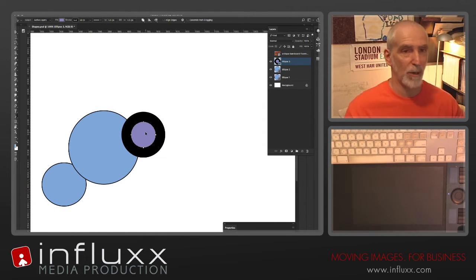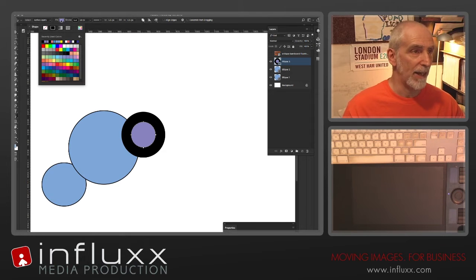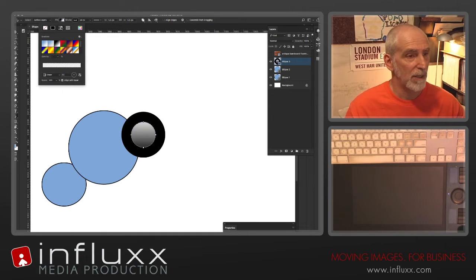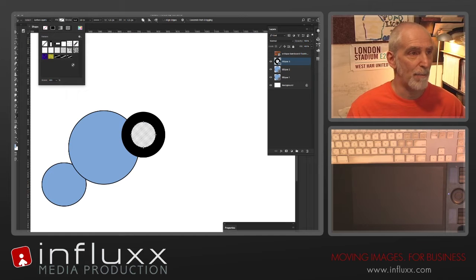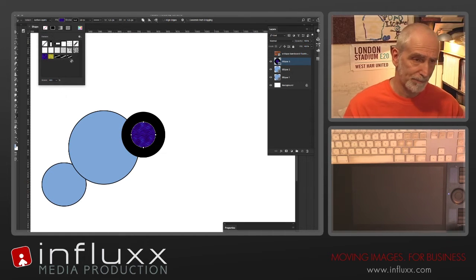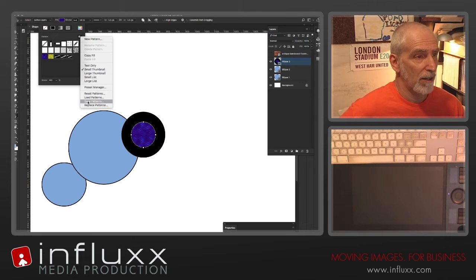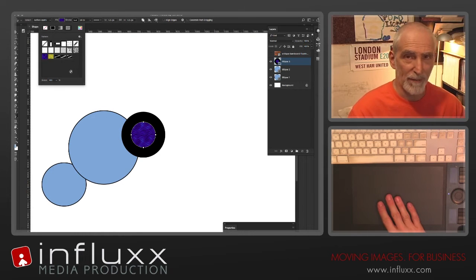I can select the object on the layer, and then I can go back into the color palette. I can have no fill, a solid color fill, a gradient fill, or a pattern from any of the patterns that are available to my system. I can load patterns here. Other tools in Photoshop that use patterns all pull from the same engine, and you can load and manage them there.